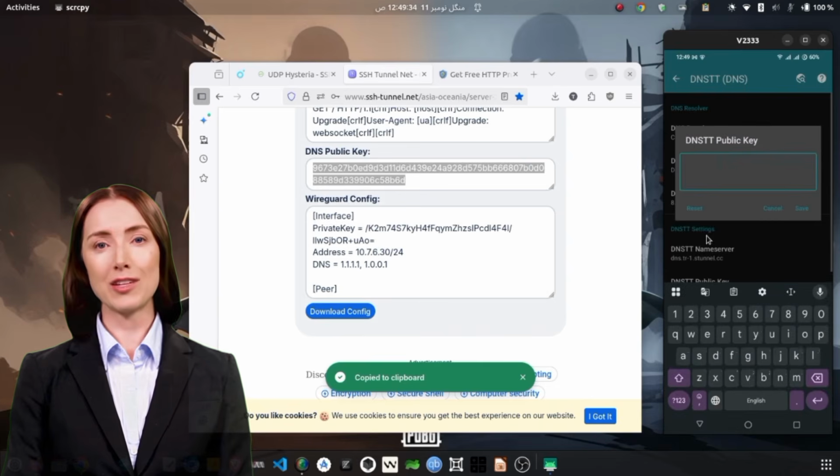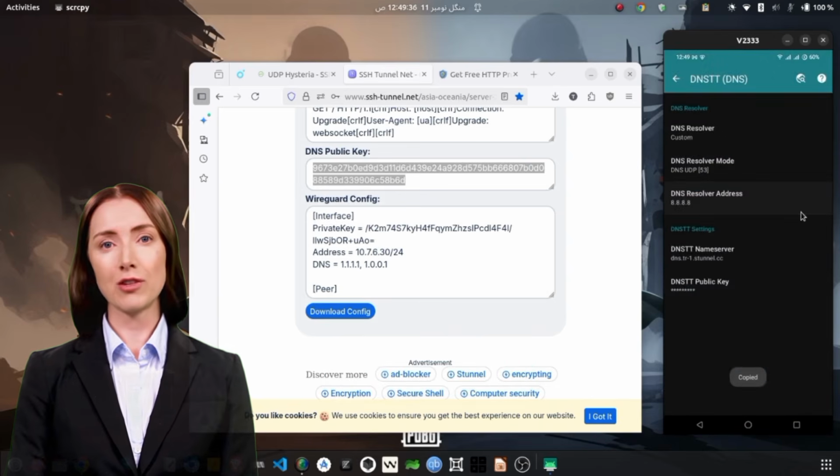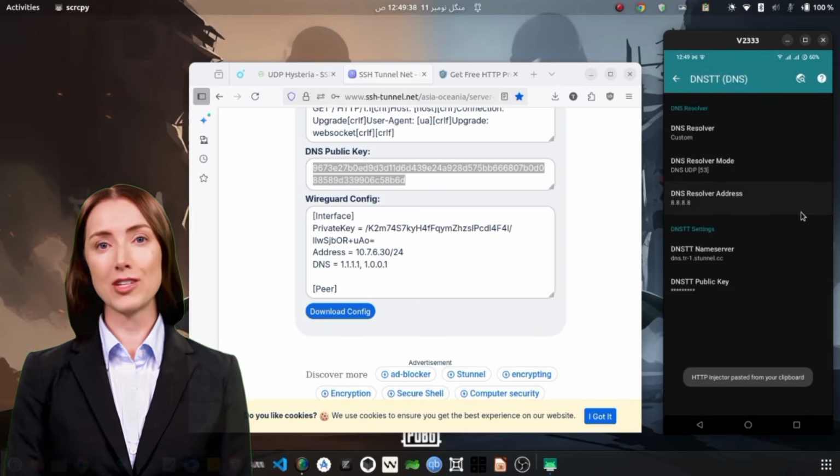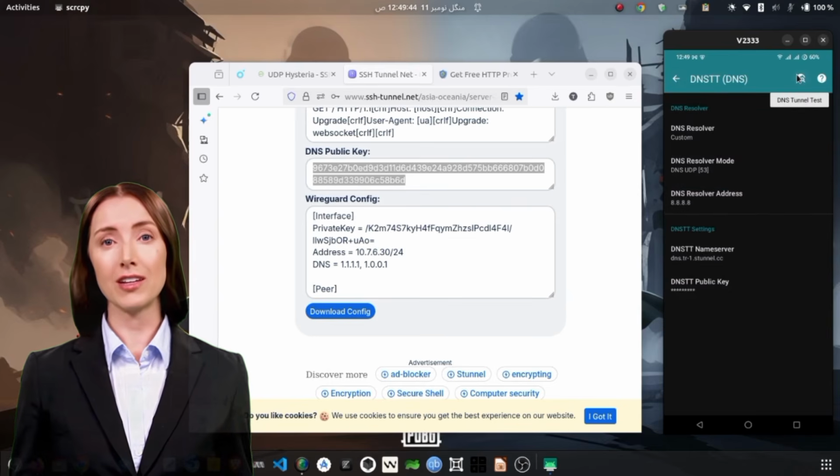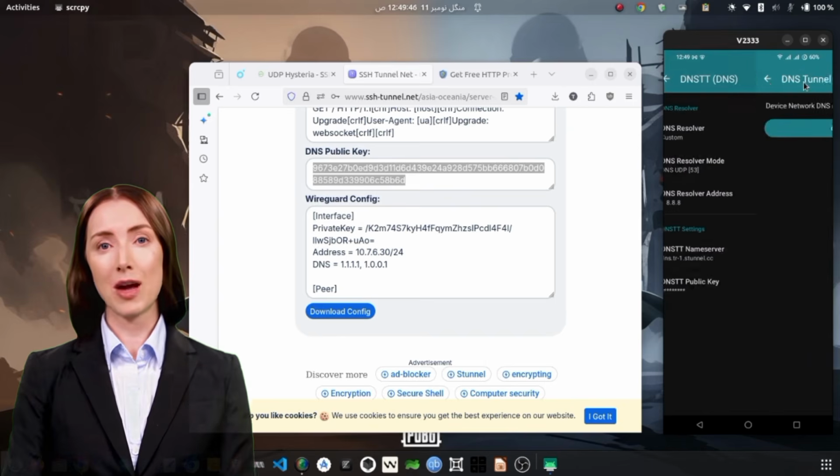After entering both the slowDNS host and name server, press the back button to return to the main screen. Now tap the Start button to establish the slowDNS connection. Watch the connection logs to ensure successful establishment.